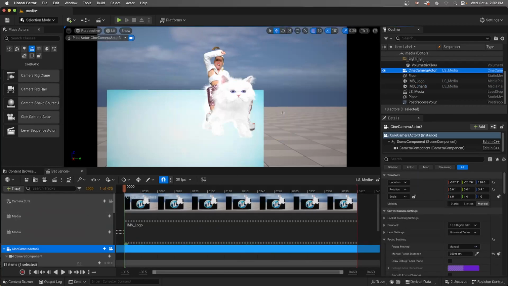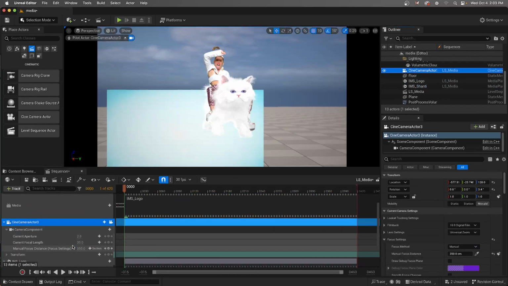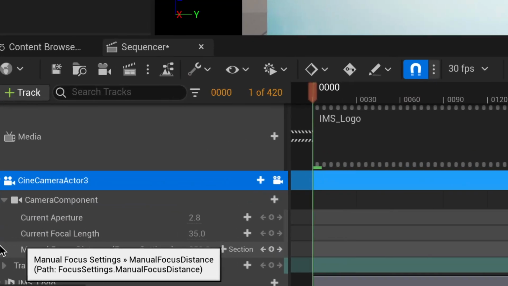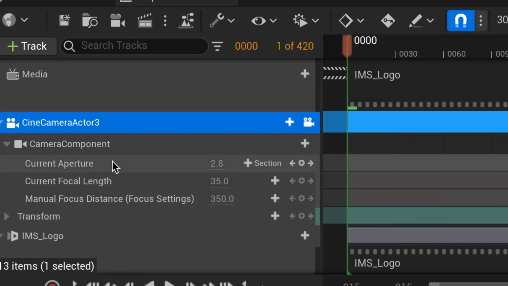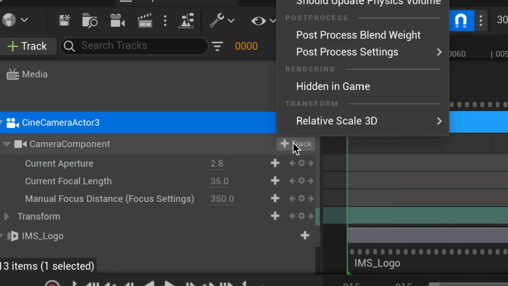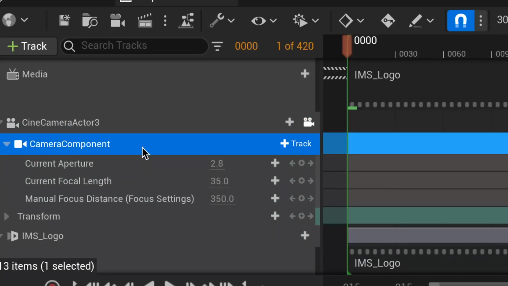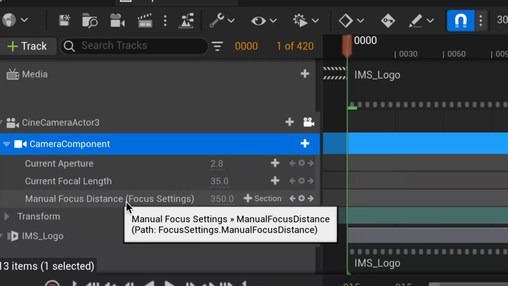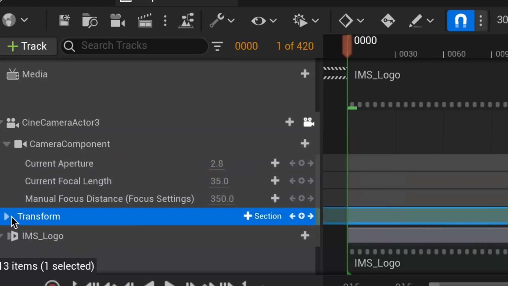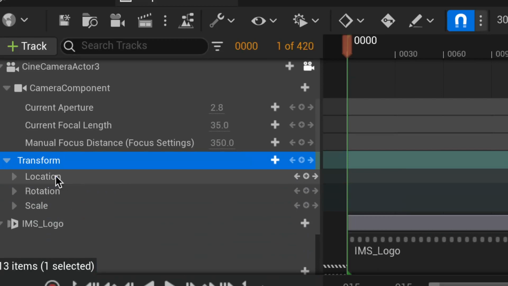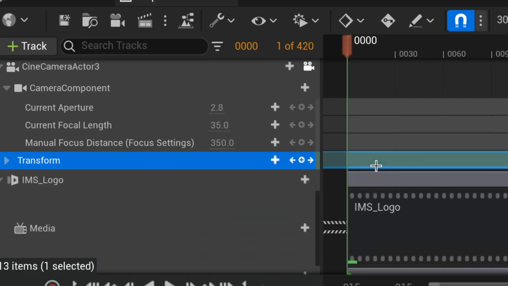So remember, we dragged our camera into our sequencer. If I look at my camera in sequencer, here's a couple different tracks for basic stuff. You can add more by clicking on the plus, but these are the basic things that we would want. The most used things: aperture, focal length, manual focus distance, transformation. Transformation, you can key these all together or you can key them individually. I'm just going to key them together.